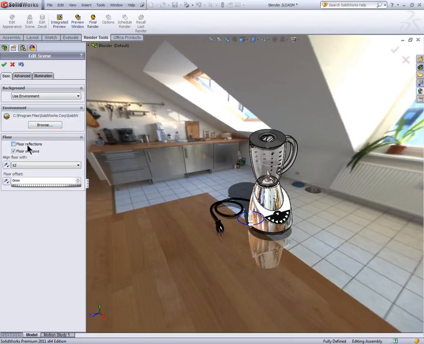You can turn on floor reflections, so if I turn that on, you can see that it's reflecting. I can shut that off. If I turn off shadows, it also turns off the floor reflections. So you do have to have shadows with the floor reflections.